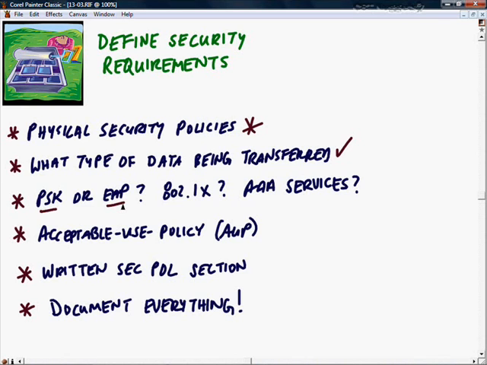So those are questions. Do they now have, or are they planning to use, an 802.1X implementation, port-based authentication? Are they already using it on their Ethernet? Are they going to use AAA services, or do they have AAA services? Do they have RADIUS servers? Do they have TACACS+ servers? So these are all definitions of the existing security posture and the security requirements. We've got to know those things.